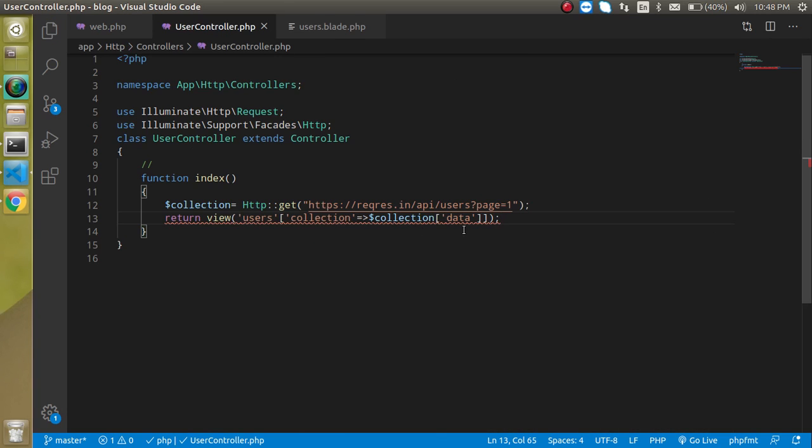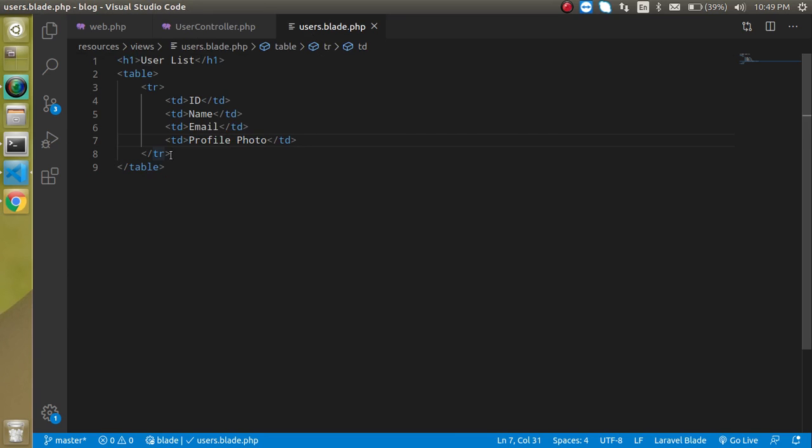And did I forget something? Why is this showing me an error? Let me check. Yeah, actually got it, I have to put a comma here, because this is the second parameter. Now let's render this data in the form of an HTML table.